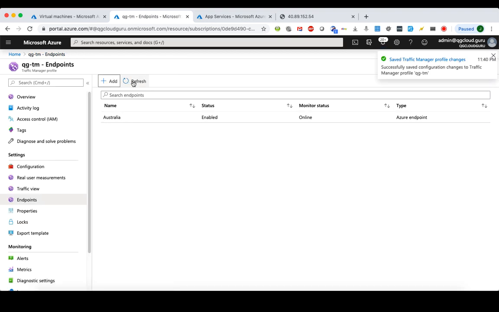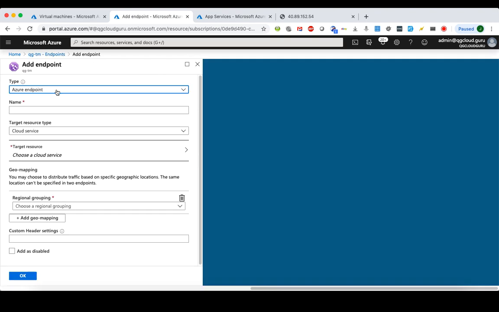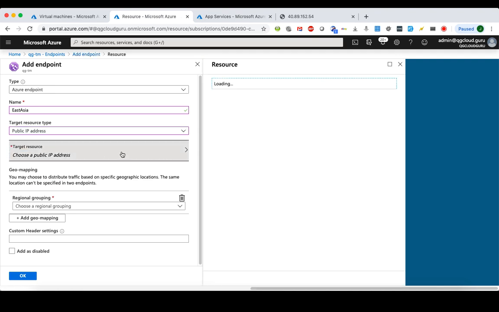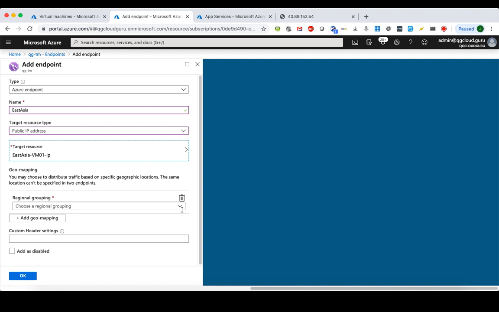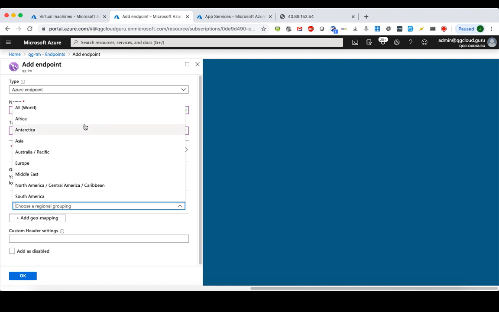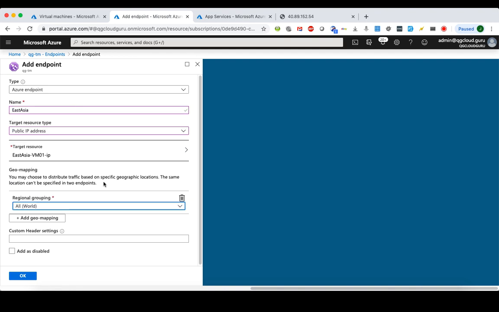The third one is the one for all the other clients except the clients from Australia and France. We'll also add this one as an Azure endpoint. Give it a name, East Asia, and the target resource type is public IP address. We'll choose the East Asia-VM01-IP. Now here we need to map it to the top level, which is all world. Otherwise, the other clients will not be able to use this endpoint.